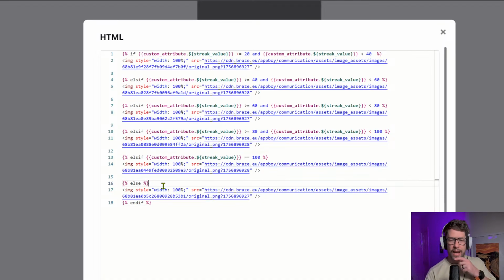And it's always good to have an else. It's like a fallback. So even if everything breaks or some of this doesn't work, at least it'll show something. So an else is always good to put in there as a fallback if you can.